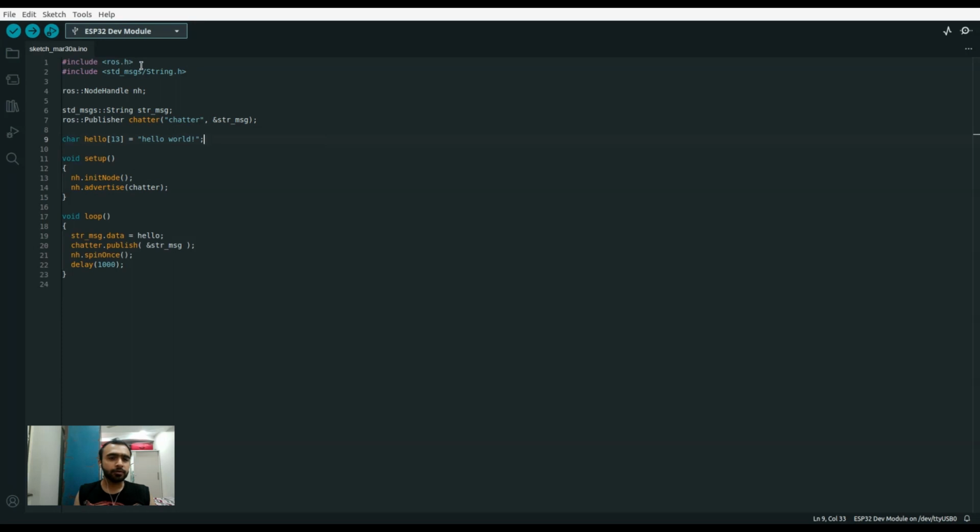So I'll explain the code in short. Include ros.h: we tell the microcontroller that we are using ROS. Standard messages string.h, fine. ros::NodeHandle nh, that is basic stuff you need to write for whatever ROS code you are writing in your microcontroller. Then we are setting up the publisher, ros::Publisher chatter. The name of the topic is chatter, and string messages. This should be the same. That is a variable that we are setting for the string: char hello, hello world. In setup, we initialize the node, nh.initNode, and we initialize the publisher, nh.advertise chatter.